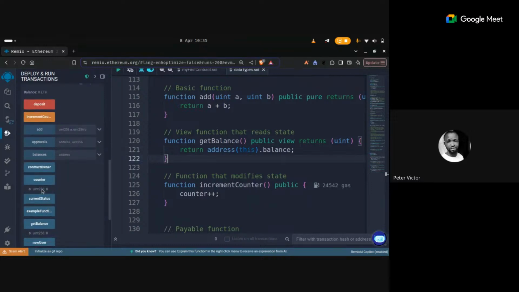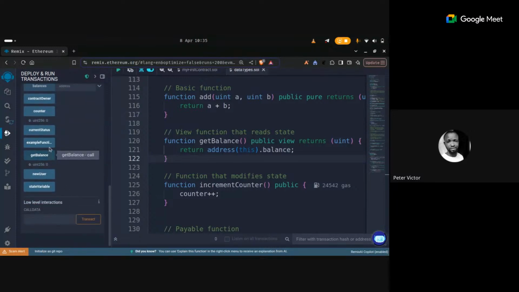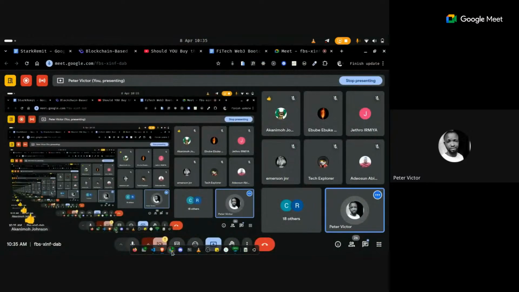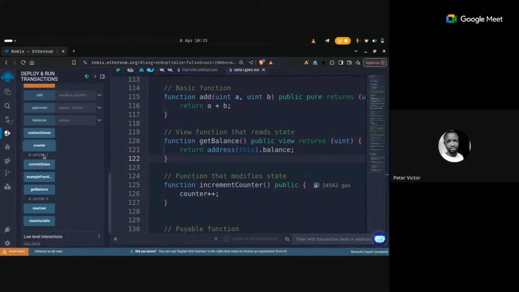Initially we have counter set to 0. This is a function that can change the state, a function that modifies the state of the contract. So if I click on this now, and then I come back to the counter, you see the value has changed. I don't know if you can see this. Okay, thank you. So you see it has changed.